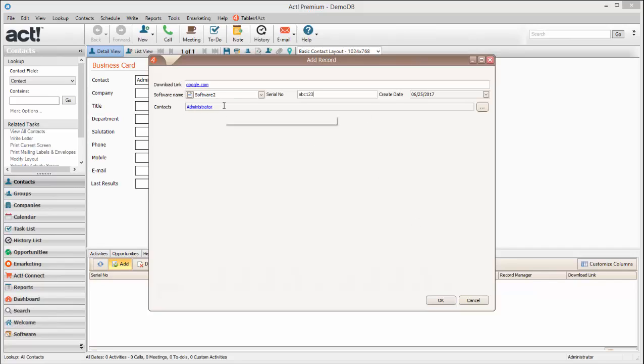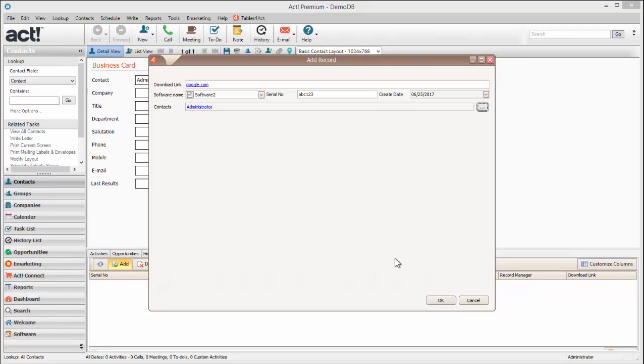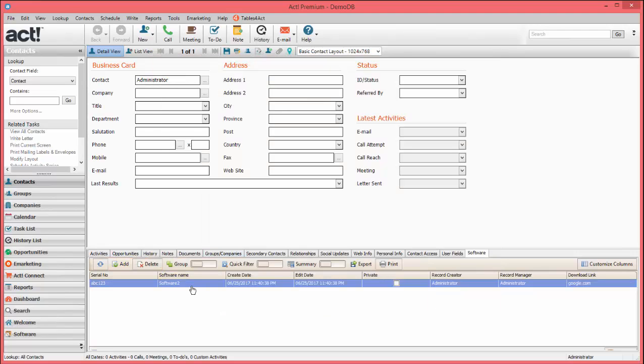You can see by default the record is linked to the current contact that we're working with. However, if you wish to link this record to a different contact or multiple contacts, you can do that by clicking the little browse button here. That will display your entire contact list on the left, where you can select and remove any contacts that you like. In this case, we only have one record in our database, so that's fine. Just hit OK, and that adds the data to our table.